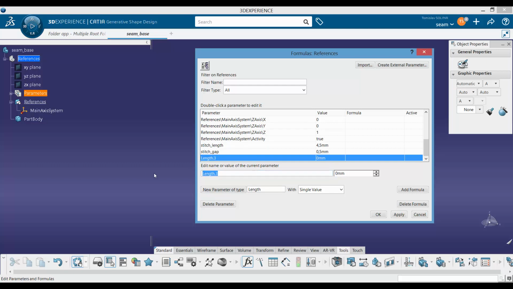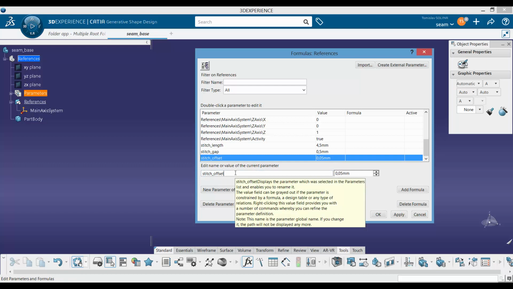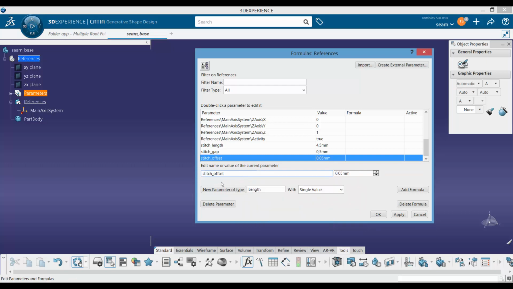Then we will have an offset parameter. This parameter will give us the possibility to move the stitch up and down on the surface for a more realistic appearance. Then we will have of course the thread itself, and in this case we will define it as stitch height with parameter 0.4 millimeter, and we will need an additional parameter for the width of the stitch, which we will define as 1.8.